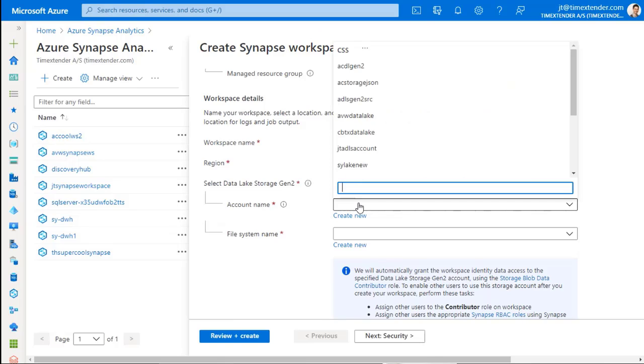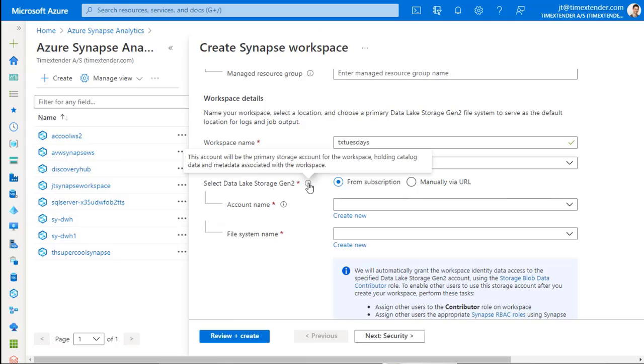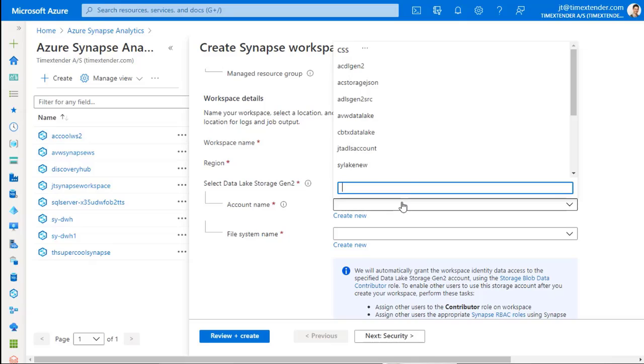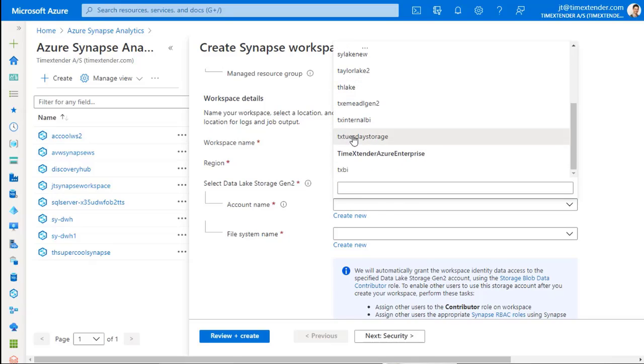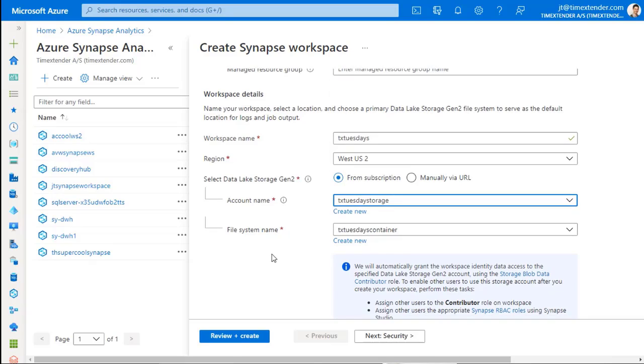Okay. Account name. This is linking an Azure Data Lake storage account to your workspace. Now, again, Azure Synapse Analytics is built on top of the foundation of Azure Data Lake Storage Gen 2. So in order to really use it at all, you actually need to link it to an Azure Data Lake storage. So we just type in the name of our Data Lake storage. We have our TX Tuesdays storage and our TX Tuesdays container.